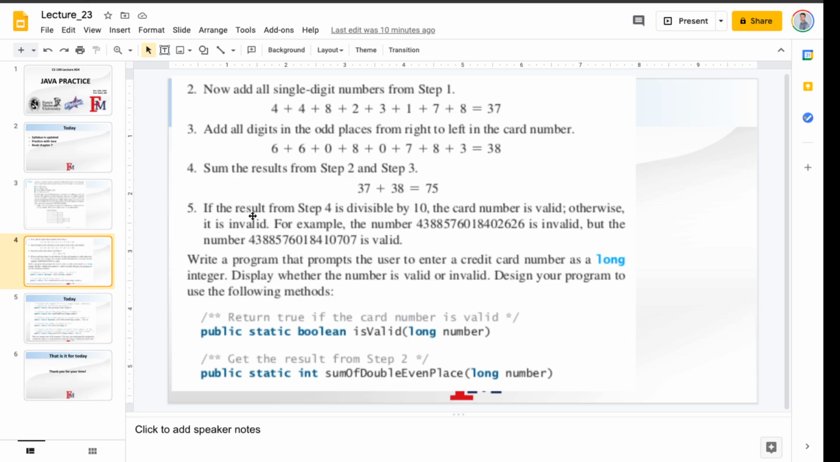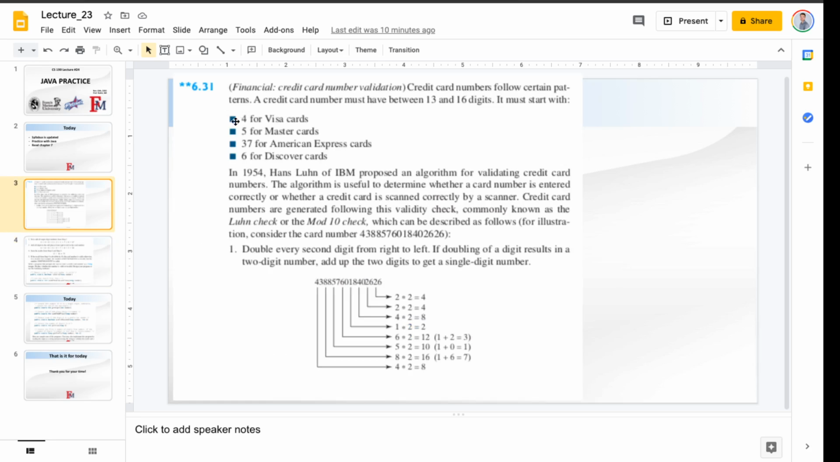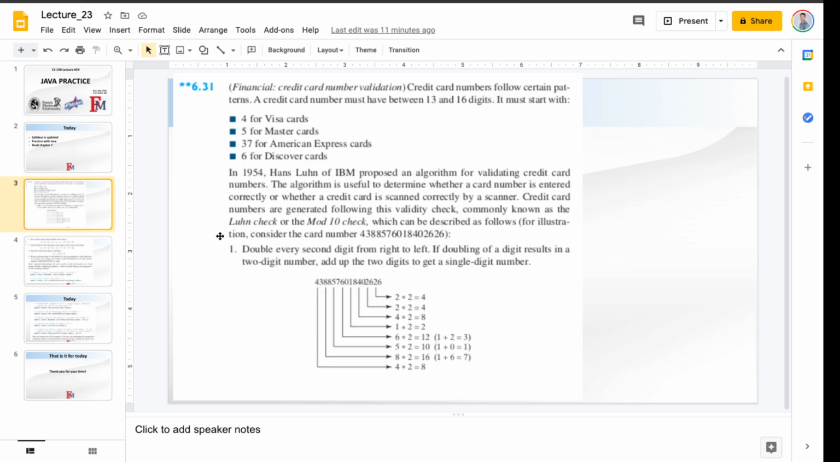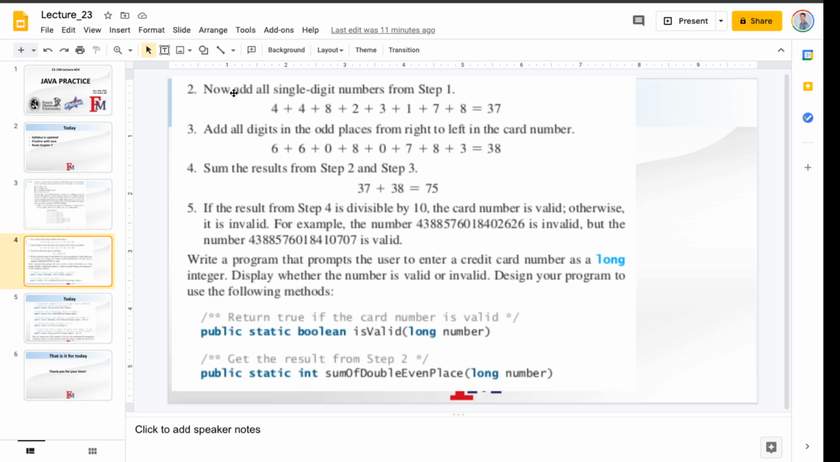Write a program that prompts the user to enter a credit card number. I'll explain that. So what do we need to do? First off, we need to make sure it starts with either 4 or 5 or 37 or 6. And we also need to go through that procedure. If both of those conditions are true, if it starts with one of those numbers and the final number is divisible by 10, then the number is valid. Otherwise, it's not valid.